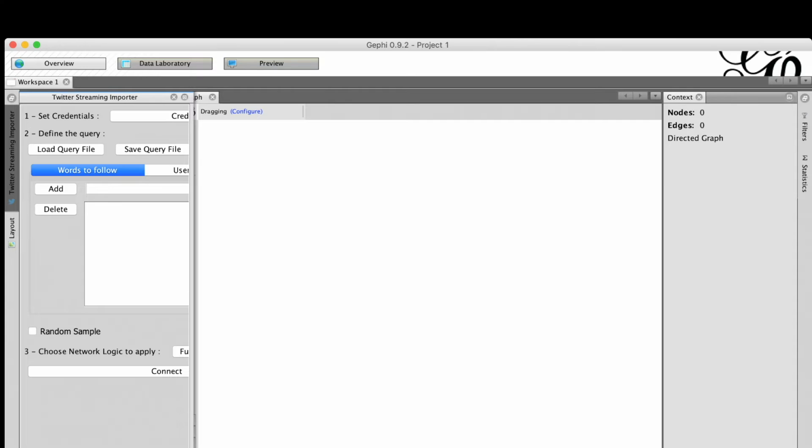Next, you are going to add in your hashtags. So for my graph, I added in hashtag COVID-19 and then click on add. And my second hashtag was COVID vaccine and then click add. Once you have that, you're going to go down to choose network logic to apply, and you're going to choose user network. After that, then you will click connect.